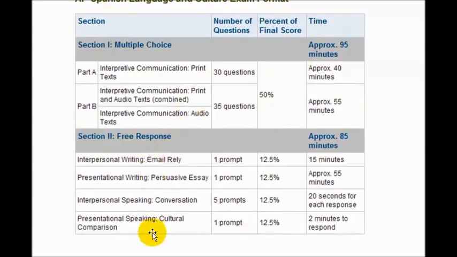So this is broken down into 4 sections. The first one is an interpersonal writing email reply. Hopefully this one won't be too challenging for you. I think it'll probably be one of the easier sections of the test. What's going to happen is you're going to read an email, and the email could be from a professor at a university, it could be from a businessman talking about whatever his business is, asking for some information or input, it could be from a friend.